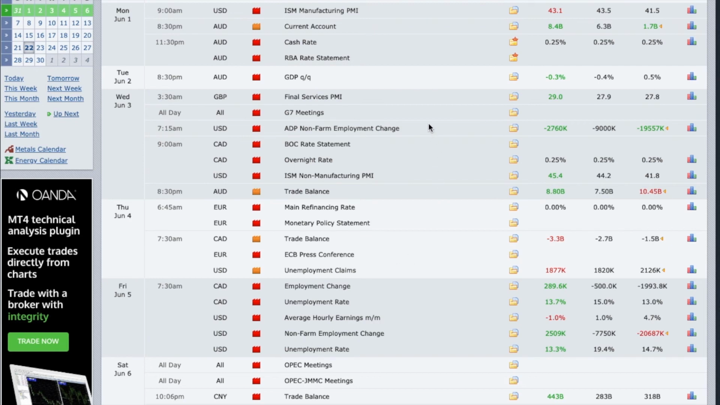So that's really all I look for are the main central bank rate announcements and the U.S. non-farm employment change, which is only on the first Friday of every month.